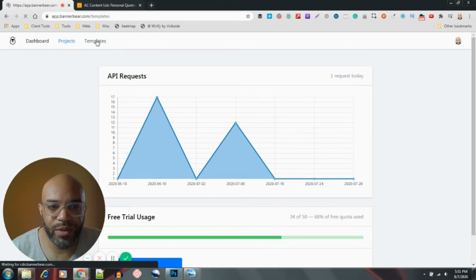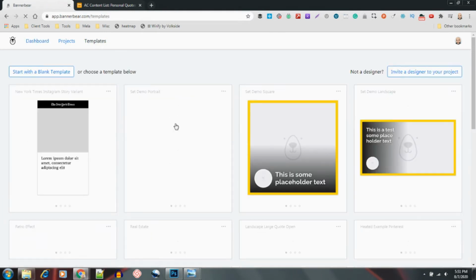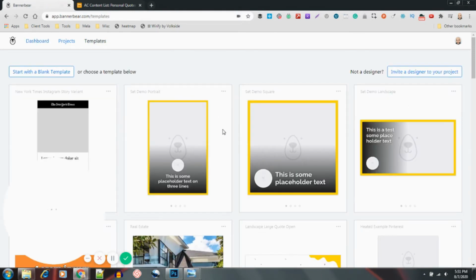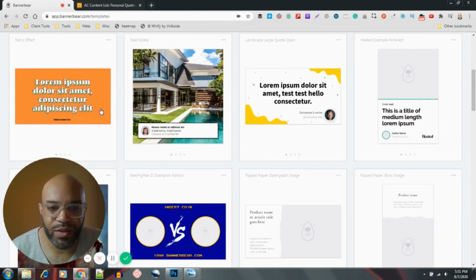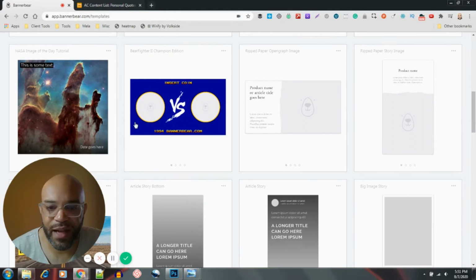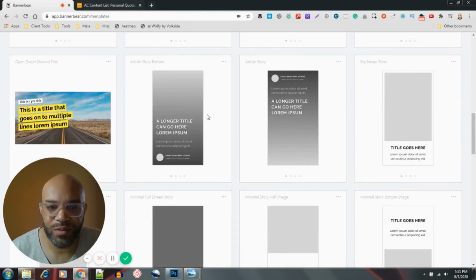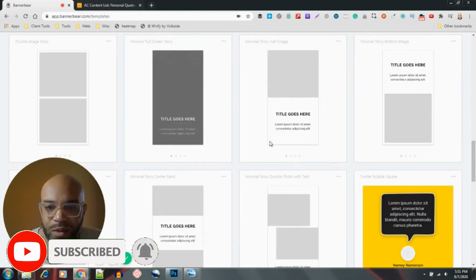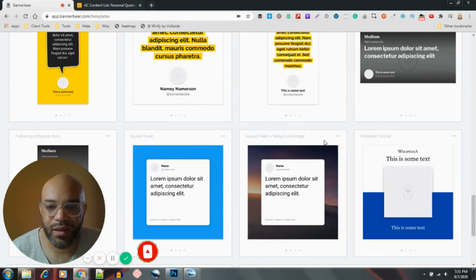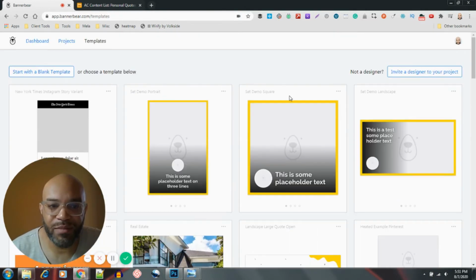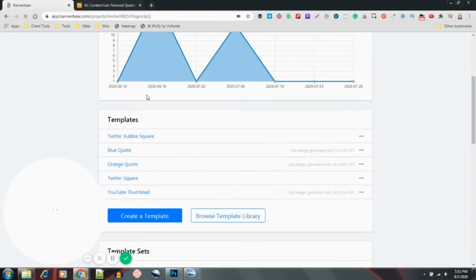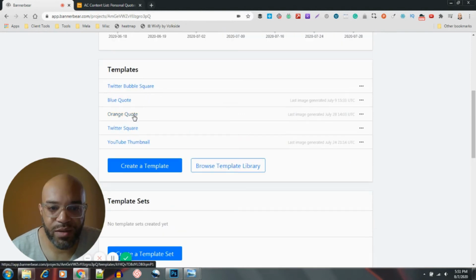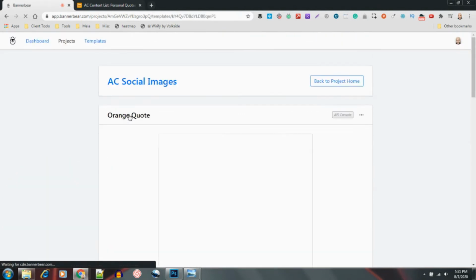Right now in Bannerbear, they do give you some templates that you can use. They have a square template, a landscape one. You can look and see all the different options that they have. They have some Instagram story ones and so on. What I did was I created my own template. So if you go to projects, I've got a couple of templates here. So here's my orange quote template.